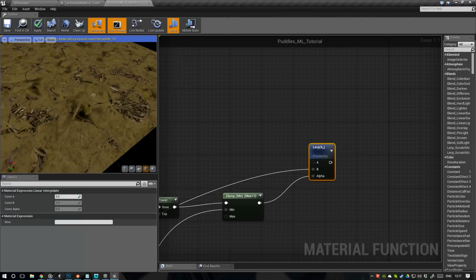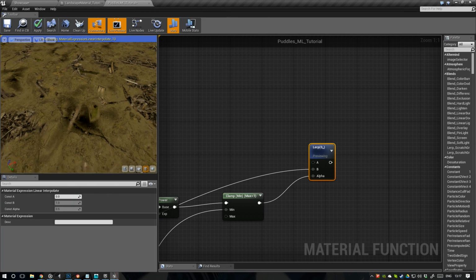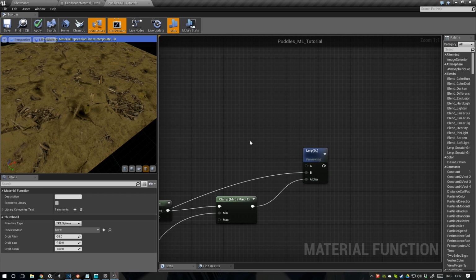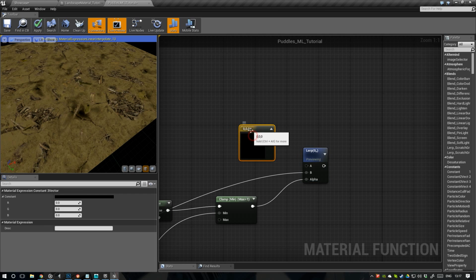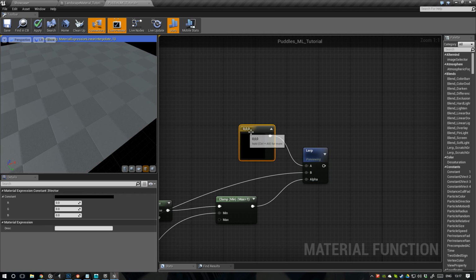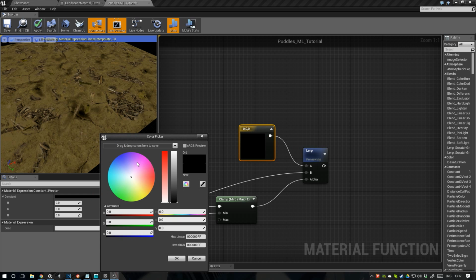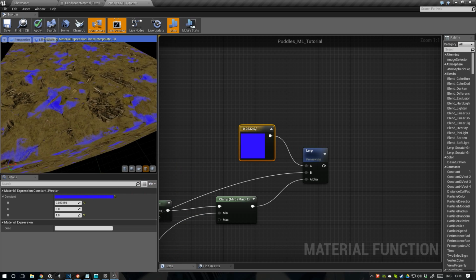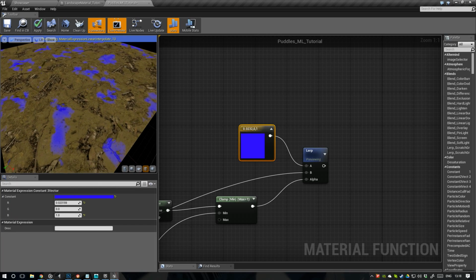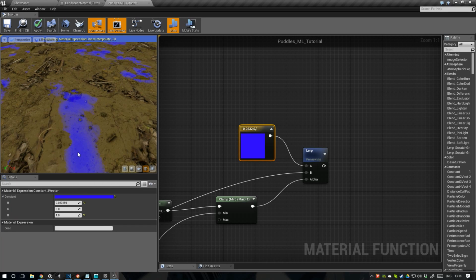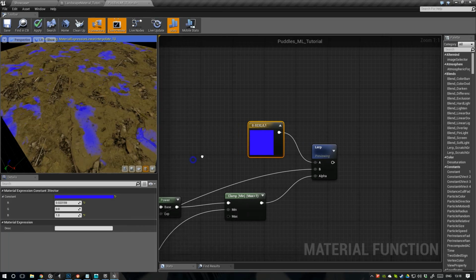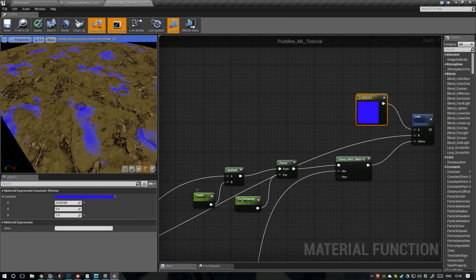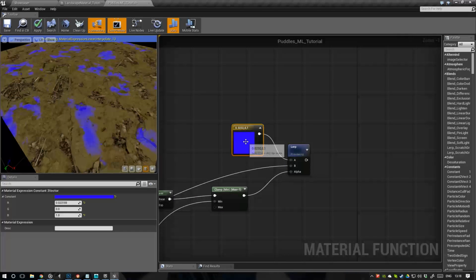You can actually see at the moment it's just a black value. So let's create a free vector, plug that in here, and change it to a crazy color so that I can show you what's going on. There we go. So now we have the color for our puddles. You can see how where it's deeper, it's darker, and to the edge it gets softer. And that's what we want, and that's what we can control with the depth and the depth opacity.